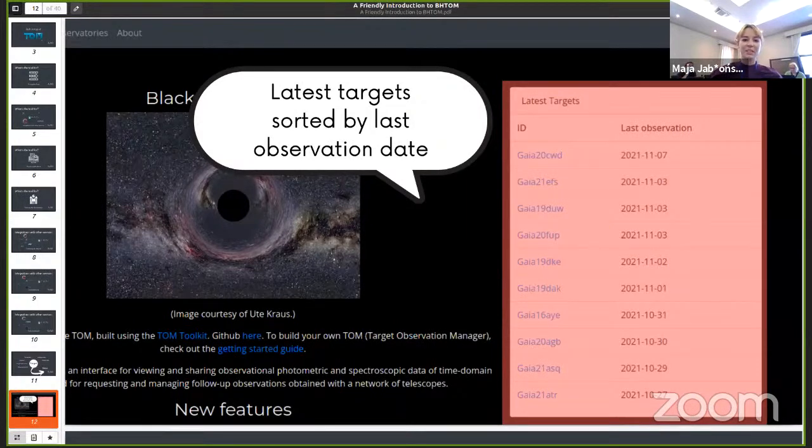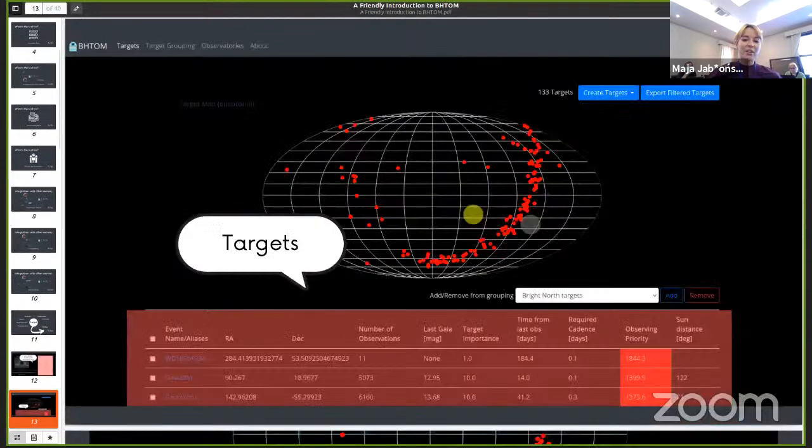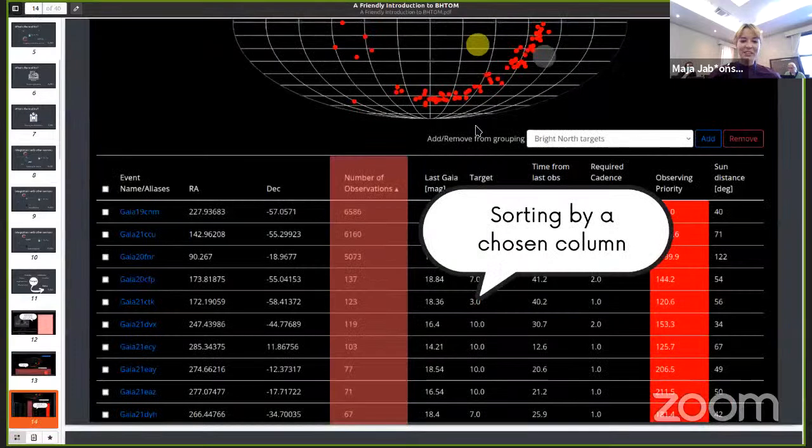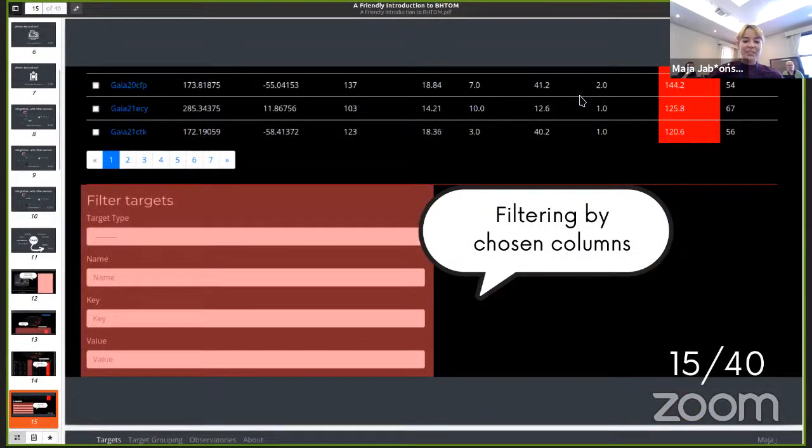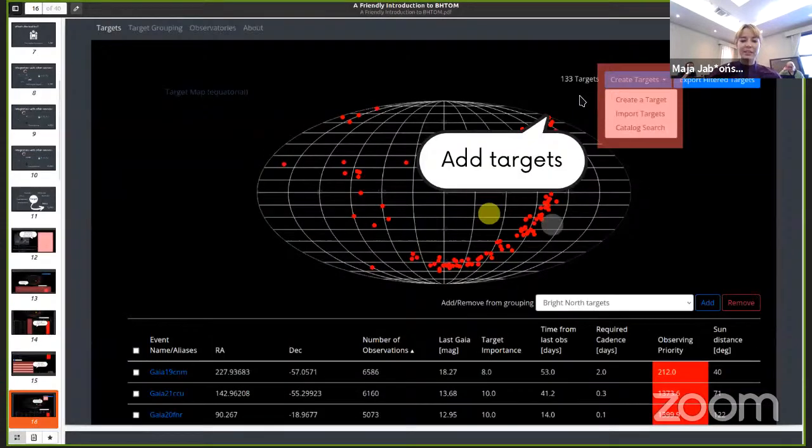And I want to show you that you have all these basic dashboard features, such as latest targets sorted by last observation date, or, yes, this is an extended view of all the targets, which you can sort by choosing columns. Probably the most interesting ones are the number of observations or observing priority. You can, of course, filter targets, so all the necessary dashboard functionalities are there.